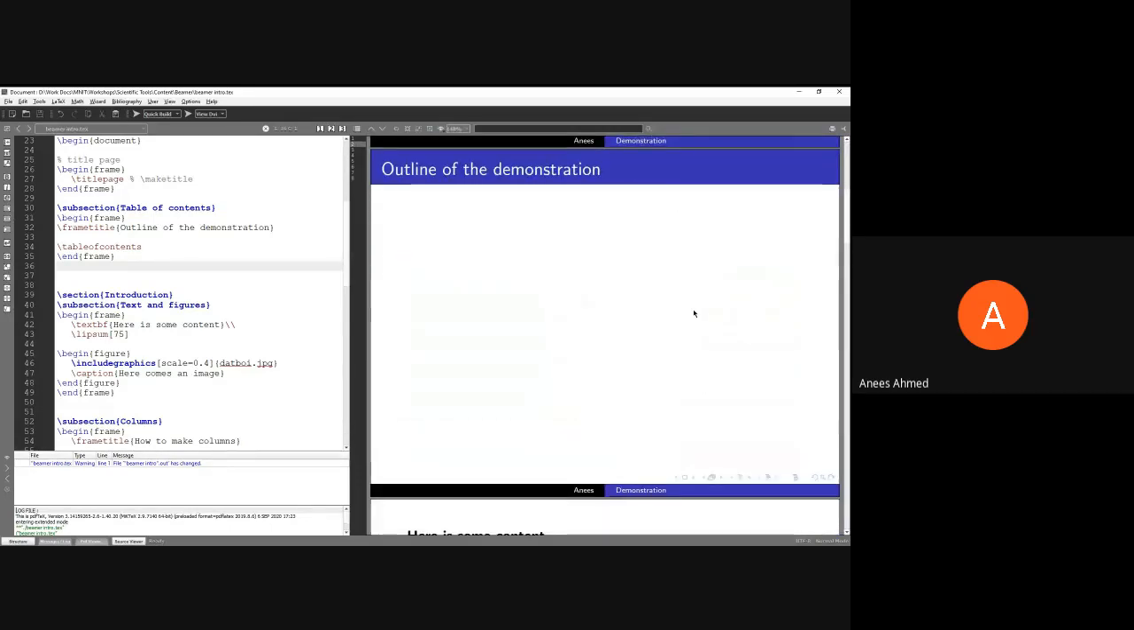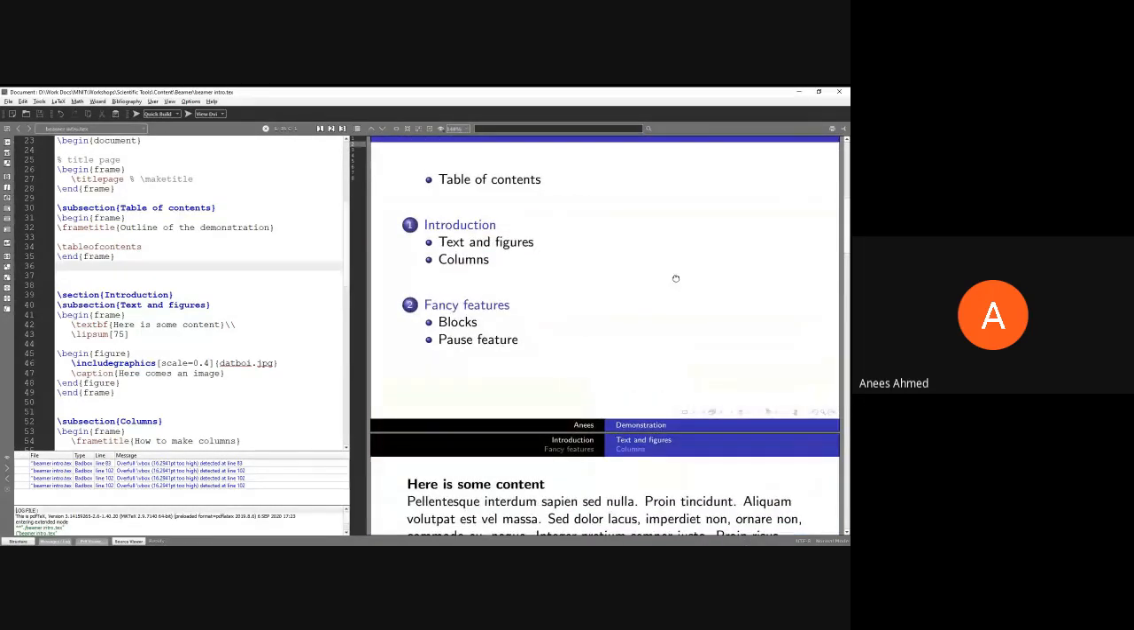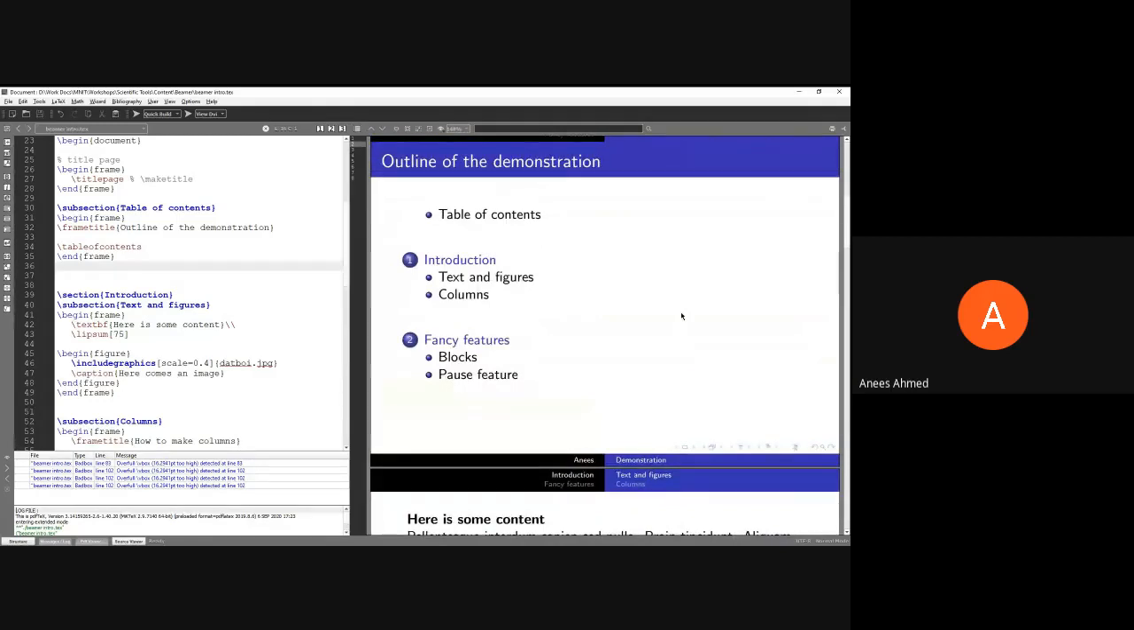Outline of the demonstration shows nothing. What happened? Let's compile it once again. Outline of the demonstration, this time it worked. Right, so this is another of those things that you have to compile twice. Table of contents needs to be compiled twice, just like section, subsection, bibliography, indices, references, all of these need to be compiled twice. Okay.